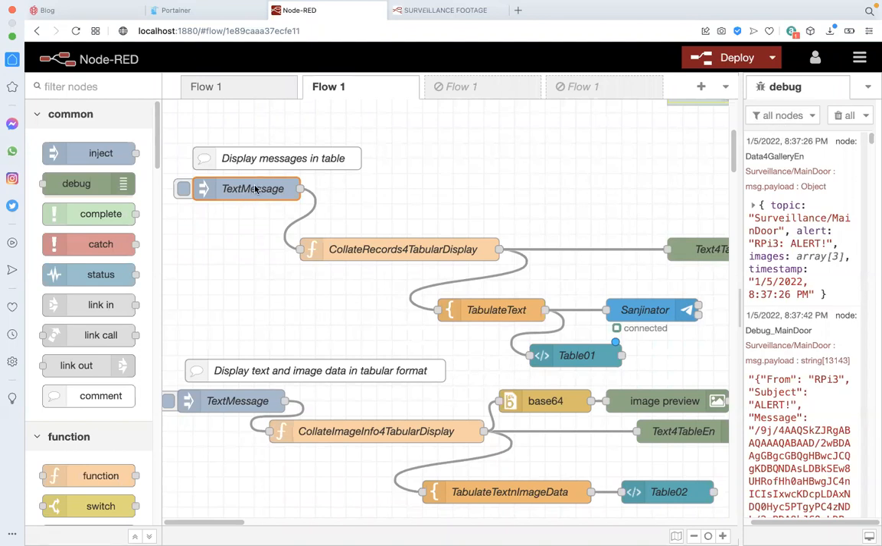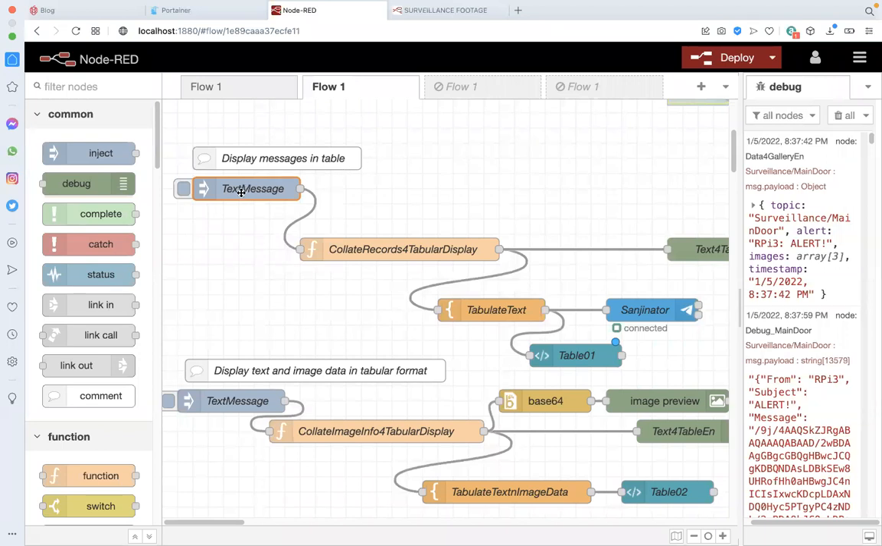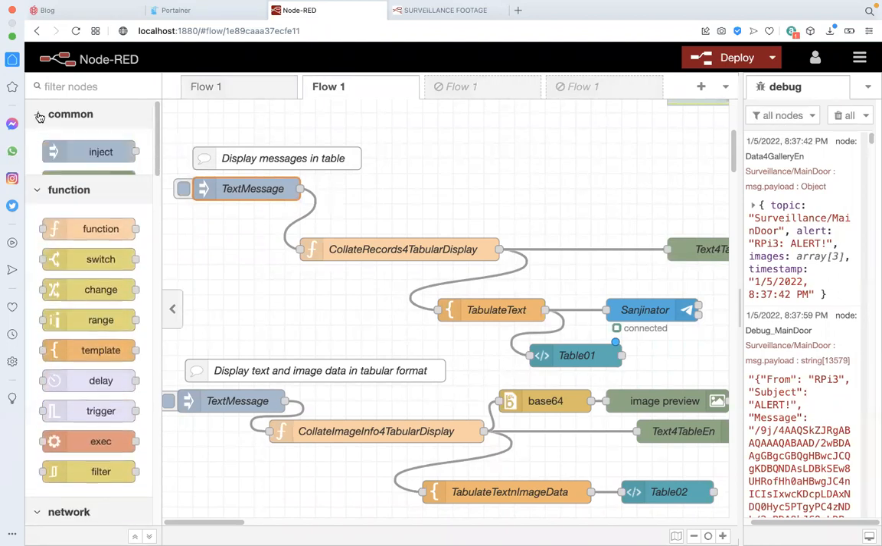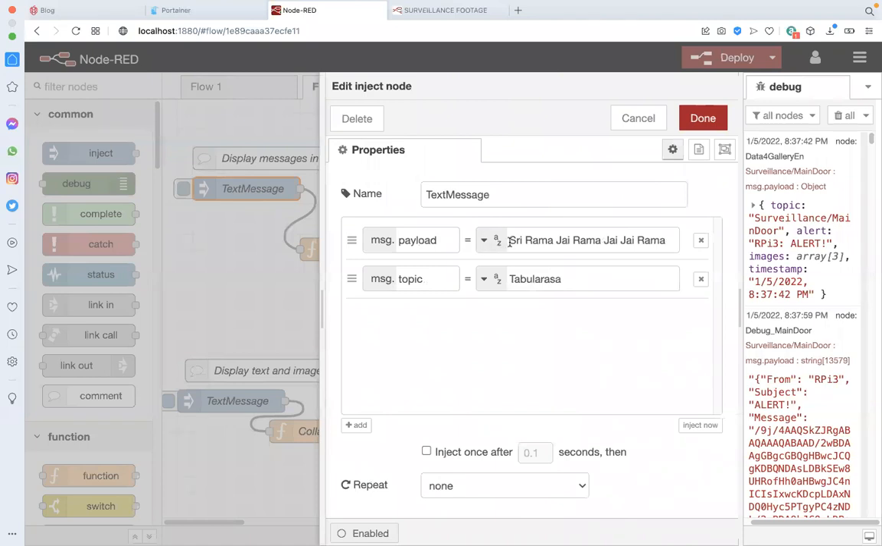And so that brings us to the last node going upstream, which is the first node in our flow, which is text message. Now this is an injector node, and you can find it in the common drawer. Let's open this node. We've named this node text message and provided the string Shri Ram, Jai Ram, Jai Ram, Jai Jai Ram. That string is the message payload.